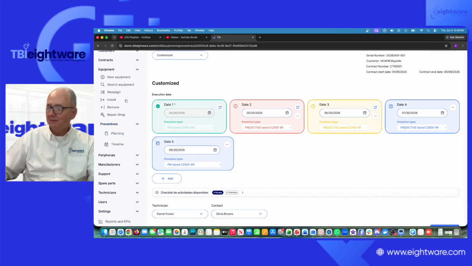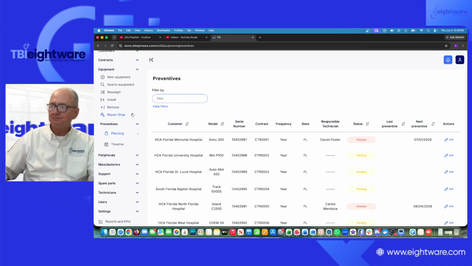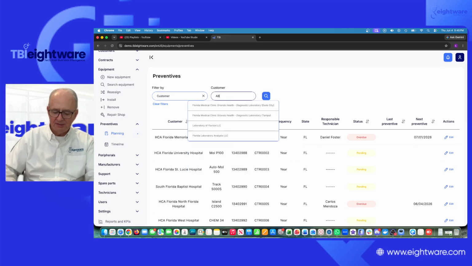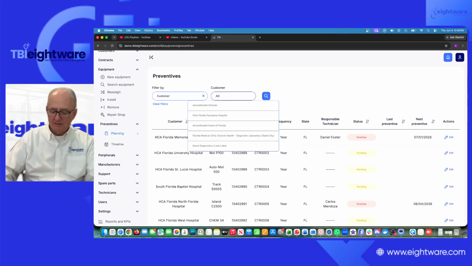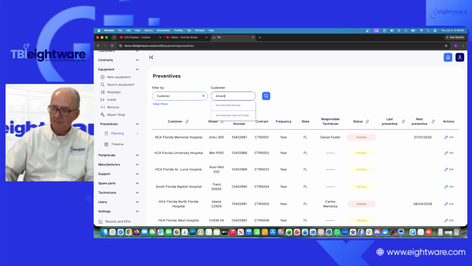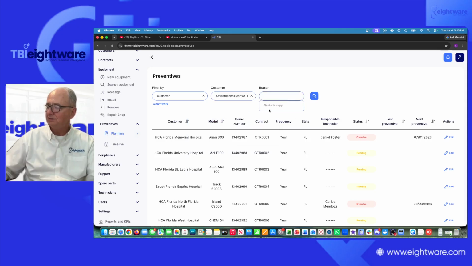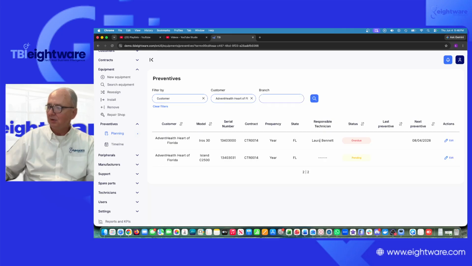Let's go back here, okay, to the planning, and I will filter here by customer. Let's say the customer we created during the videos, Advent Health, this one, branch, no branch. Okay, so we have one instrument in there, which is the IROS C2500. I want to use this one because we have created the checklist before. Okay, edit.